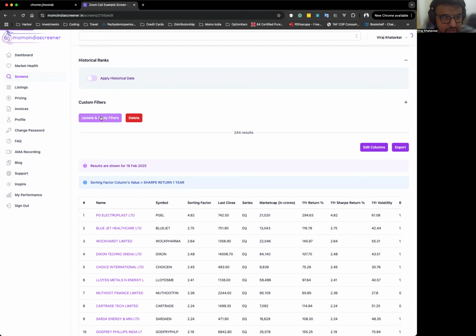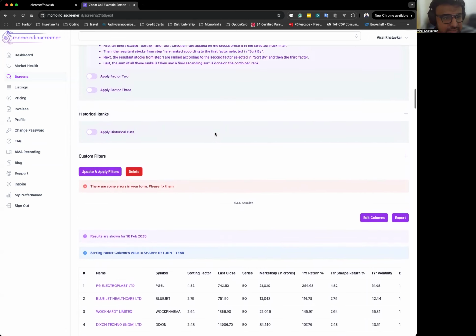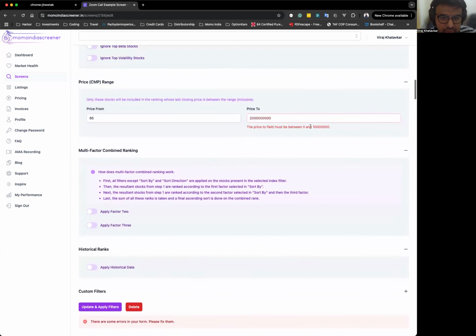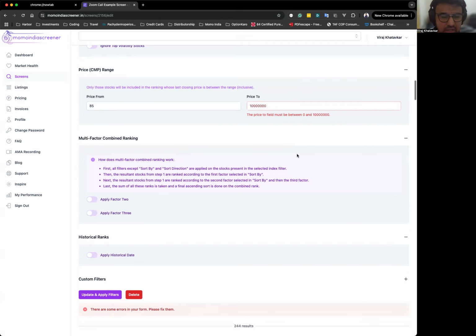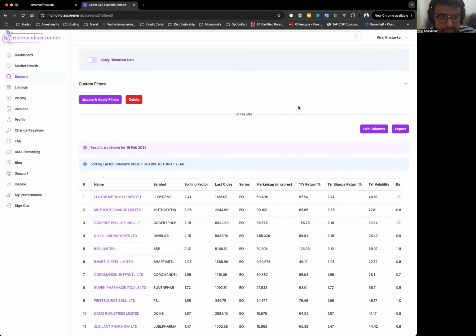I will click update and apply filters. It will apply filters. Now it says there are some errors in your form. Please fix them, right? So there is something that we have missed. Let's go above. Okay, it says that the price must be between 0 and 1 crore. So I have put a restriction where the price should be between 0 and 1 crore. I will update that, and again click update and apply filters, and it has applied, and it has given me 51 results.